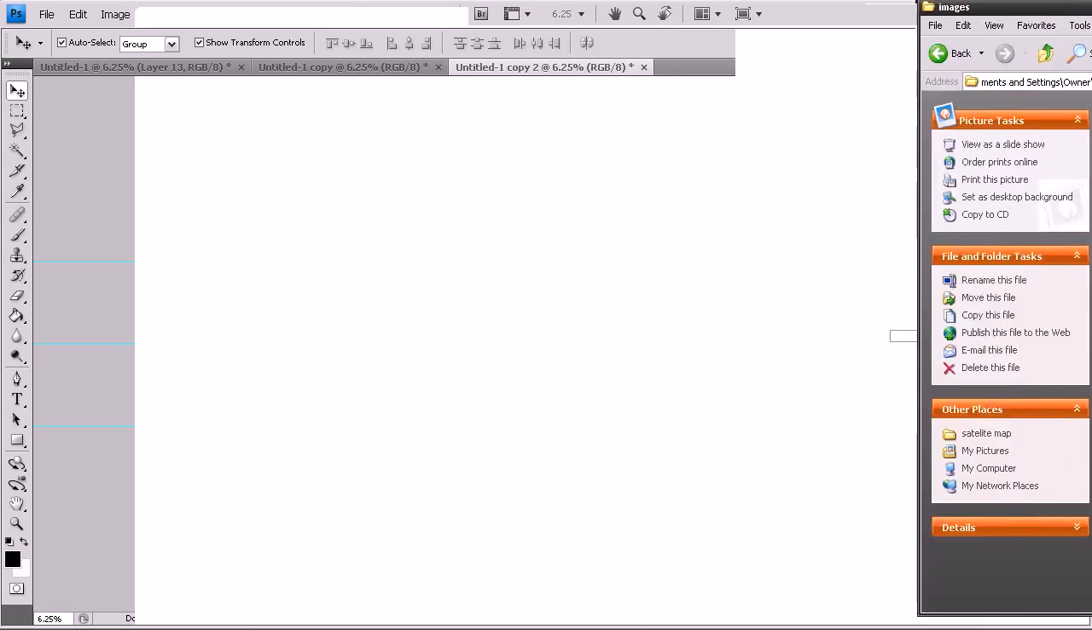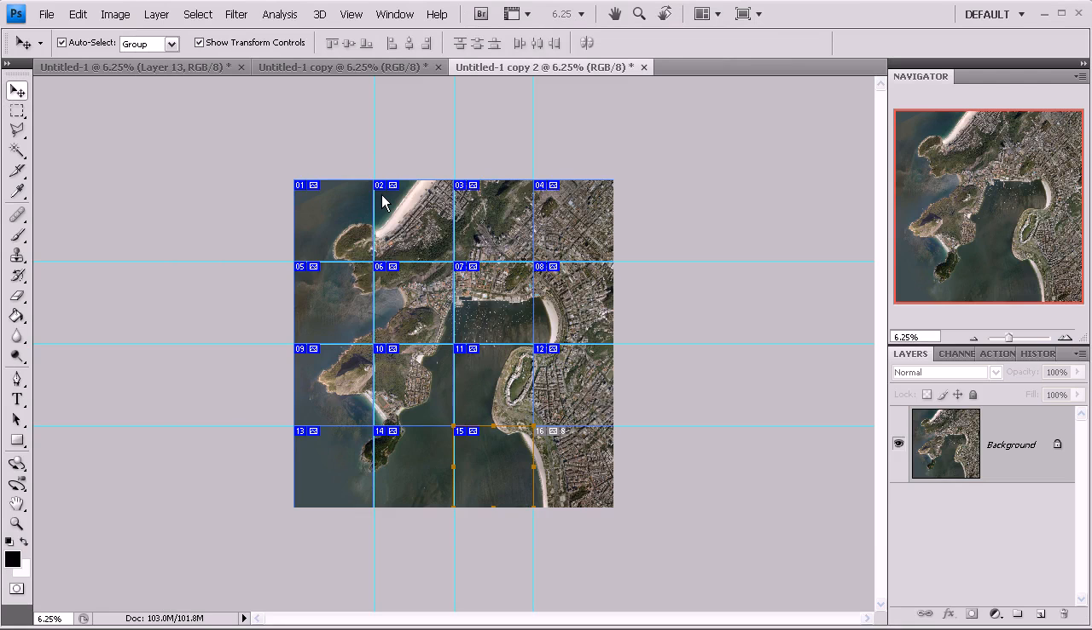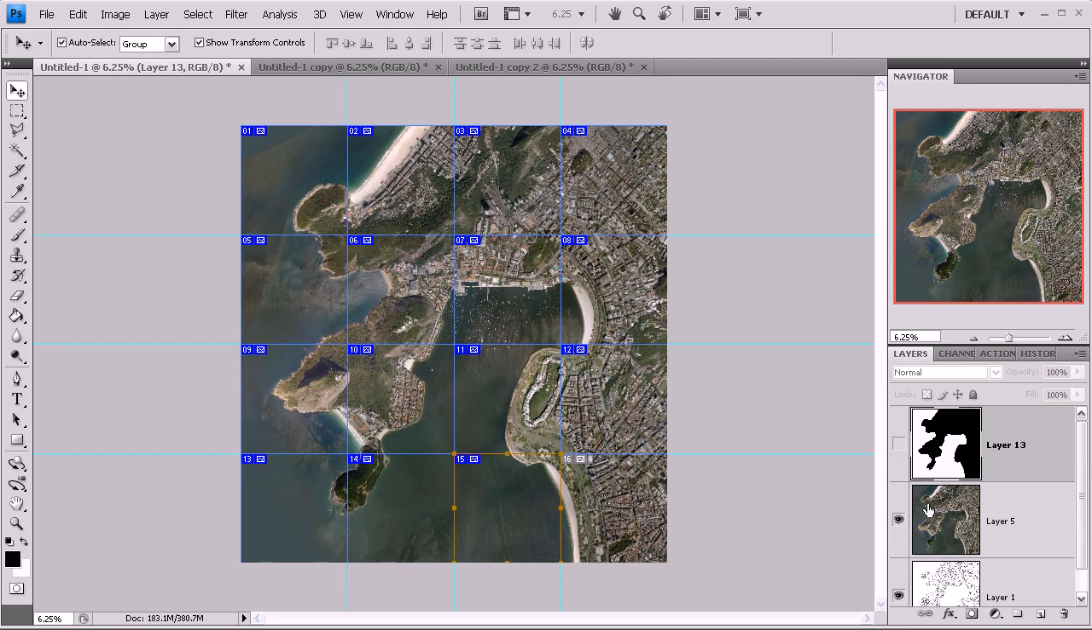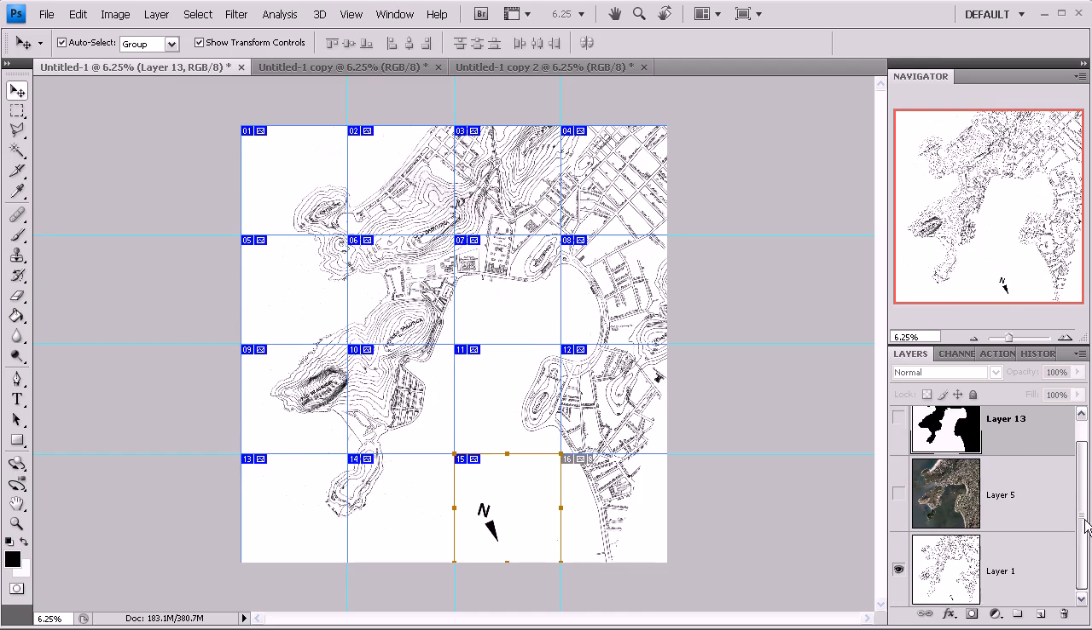Right, so that brings us to the end of this video. In the next video, we will then have a look at how we can bring in these images back into AutoCAD, and we can then start generating the CAD files that we will use in 3ds Max to generate our contours and basically the whole site model.